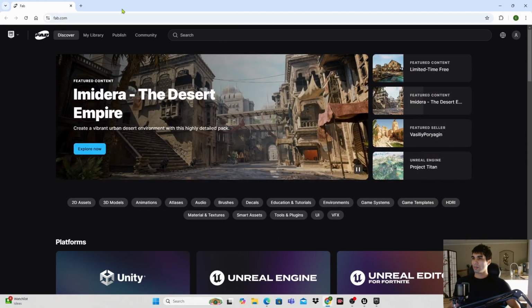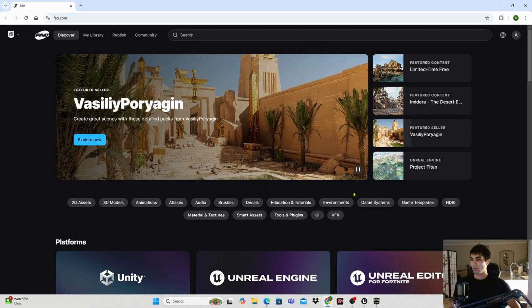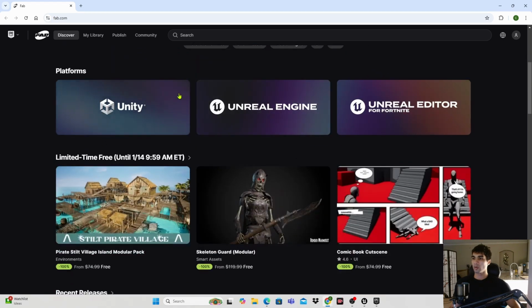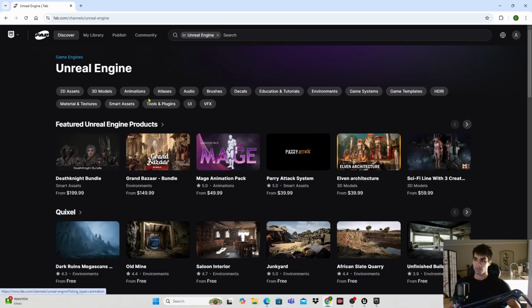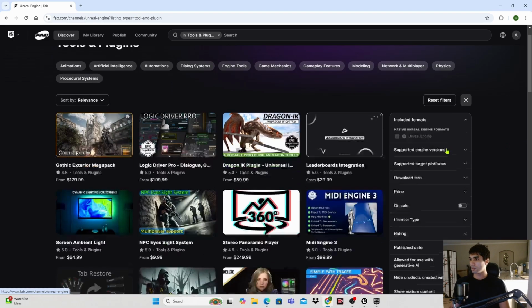Drag this over here, and what you're going to be looking for is a type of plugin. So let us go in here. They actually have more than just Unreal Engine in here, so you want to specify the platform being Unreal Engine, and tools and plugins will get you tools and plugins.